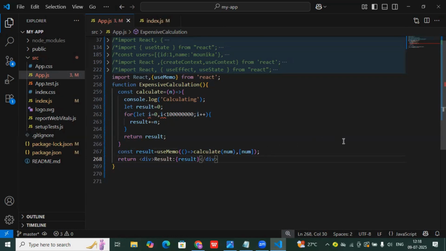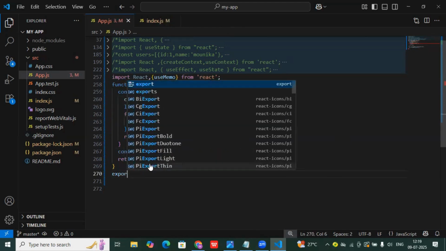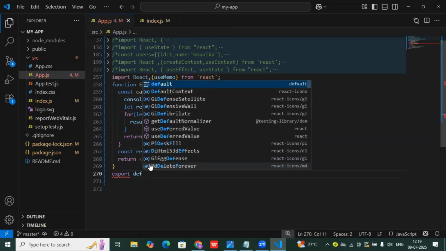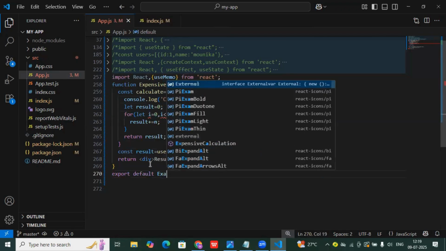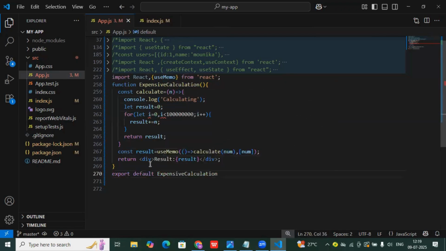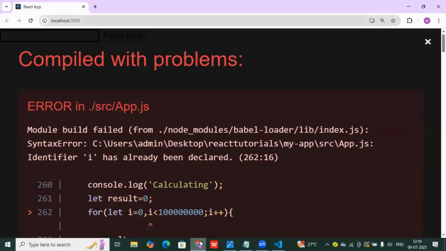Now let's see the output of this code. For that purpose, first we need to export this function here. Export default. What is the function name? ExpensiveCalculation. Okay, now we will go for the output. Let's see what happens.